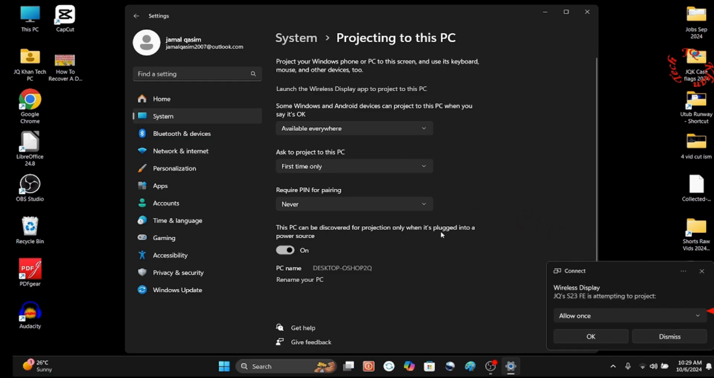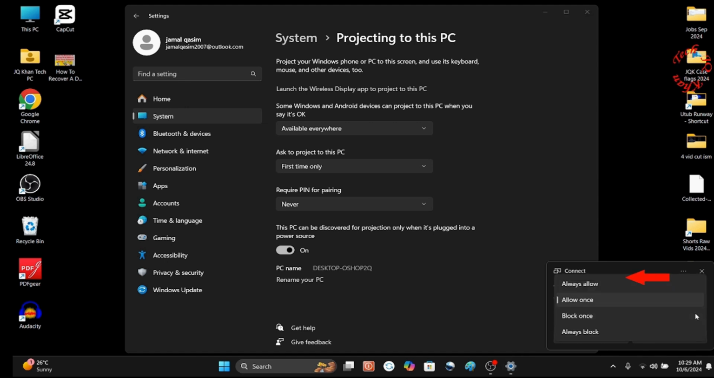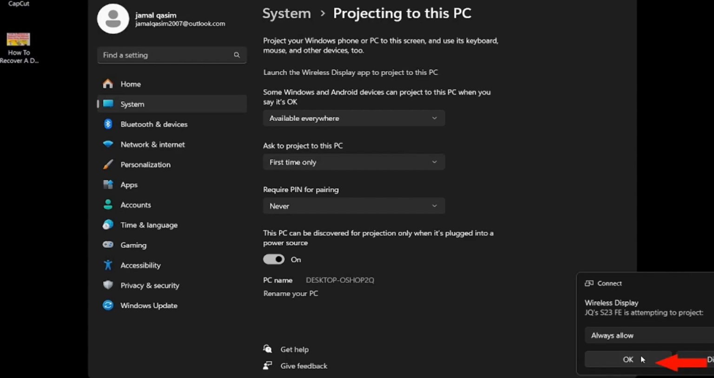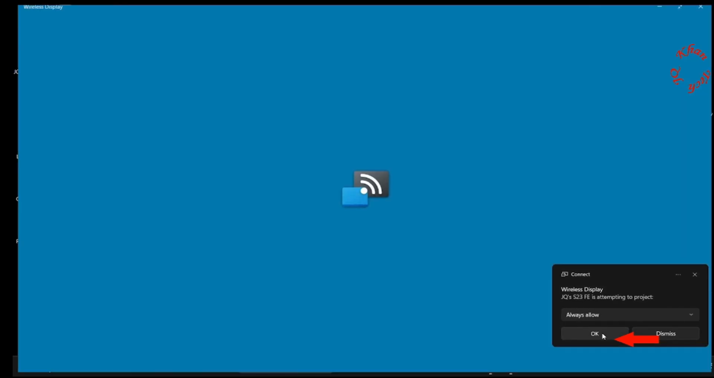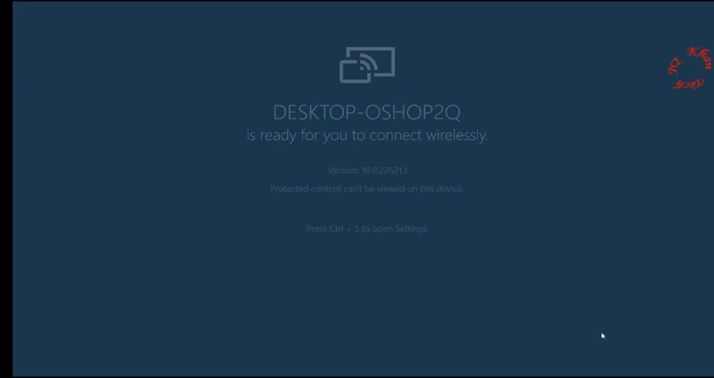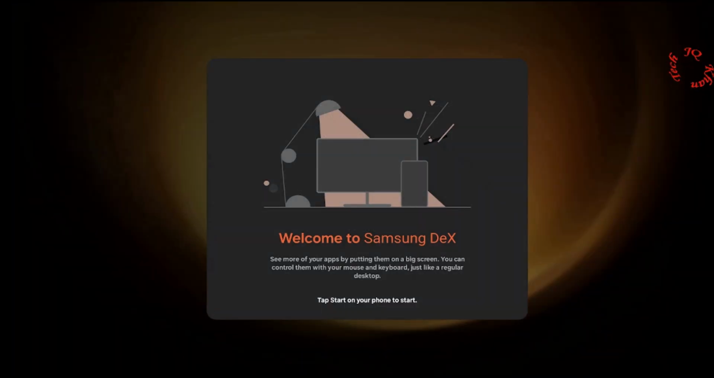Click on it and this pop-up appears, so click it and always allow for your ease. Click it and then OK. Now next time we will not repeat this step, so click OK. When you click project to this PC, this type of green screen appears.